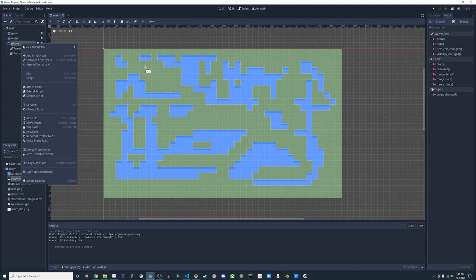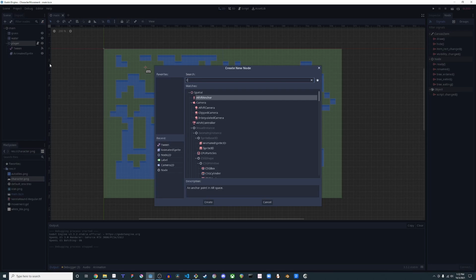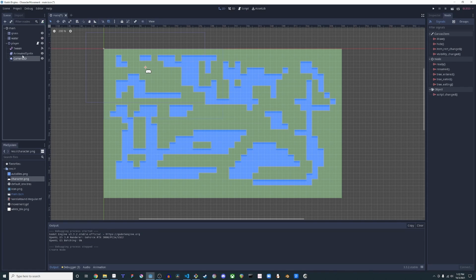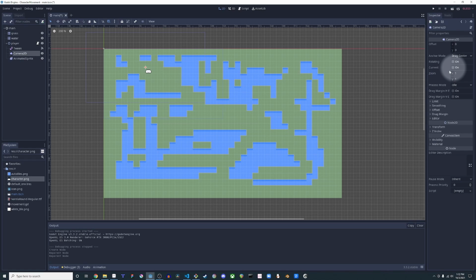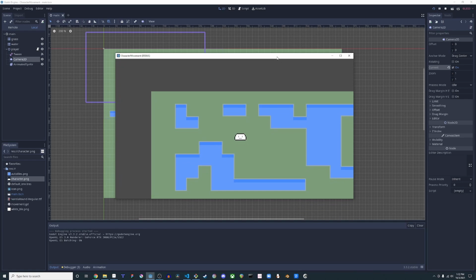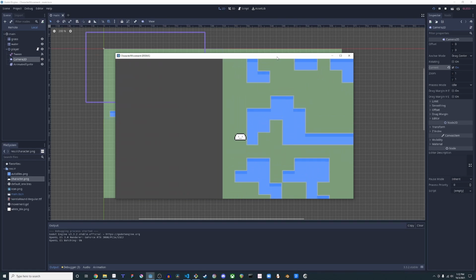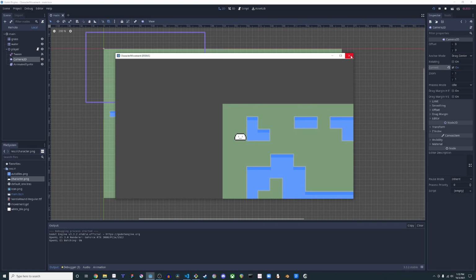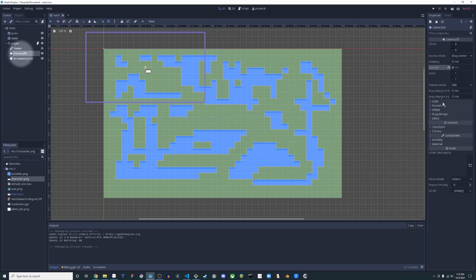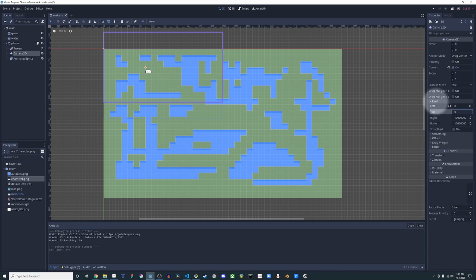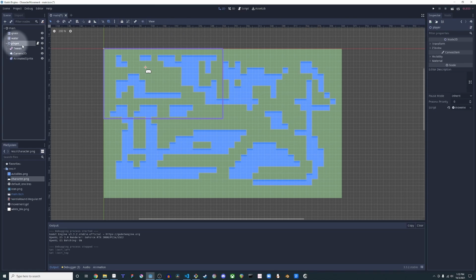Add a camera 2D node as a child of the player. With the camera node selected, check Current on the right side of the screen. Observe that the camera now follows the player, but the camera shows part of the screen that is outside our world map, when the player gets near the edge of the world. Select the camera node, set the left and top limit to 0. Observe that when the player is dragged around now, the camera stays in bounds.